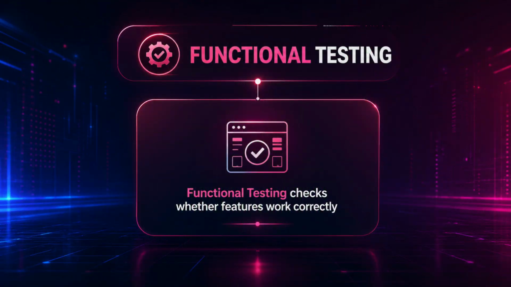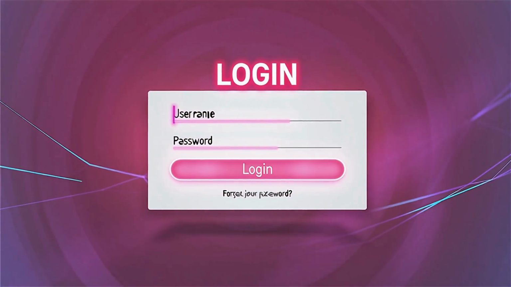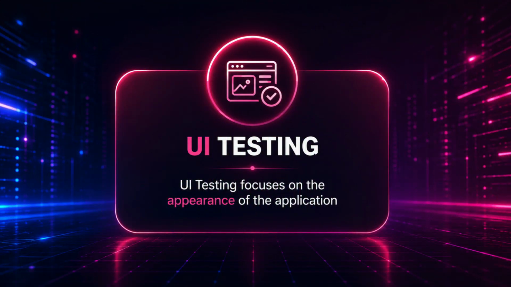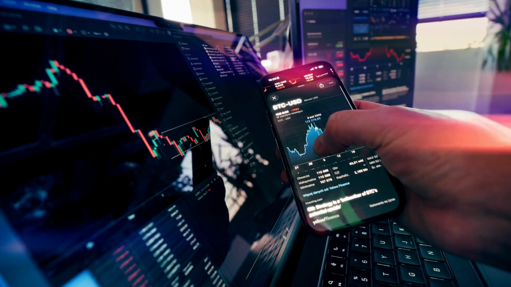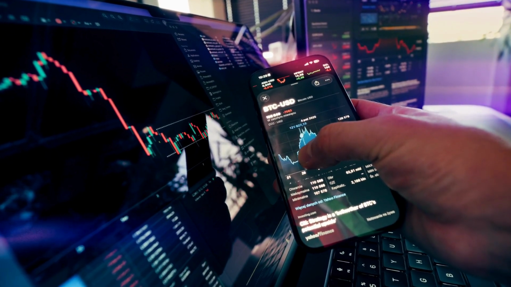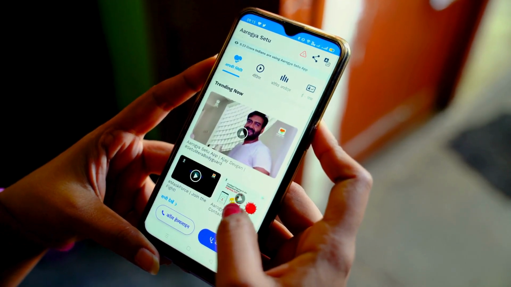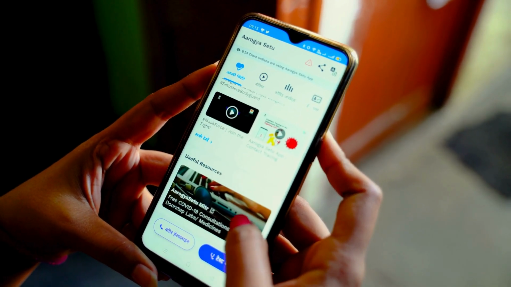Functional testing checks whether features work correctly. For example, does the login button work? Can users add products to the cart? UI testing focuses on the appearance of the application. Buttons, text, images, and layouts should display properly on desktop and mobile devices. Regression testing checks whether old features still work after new updates are added.